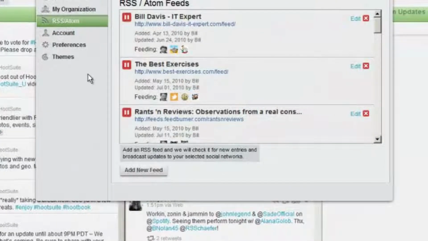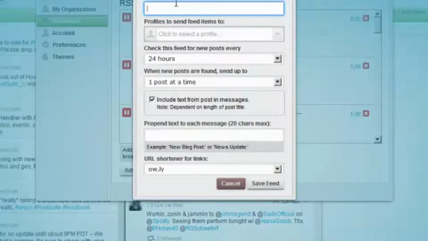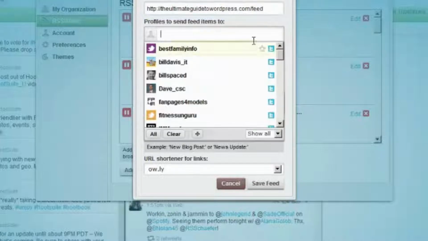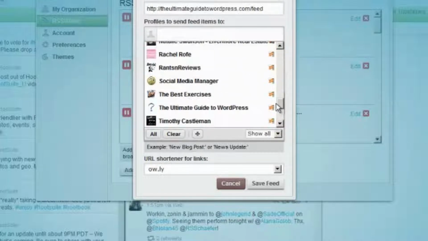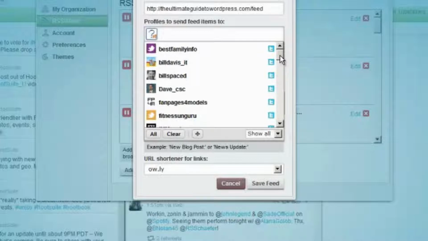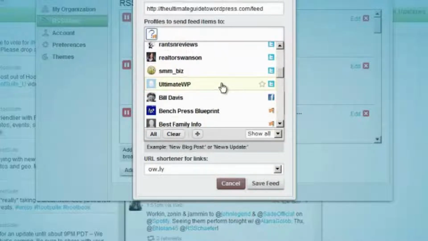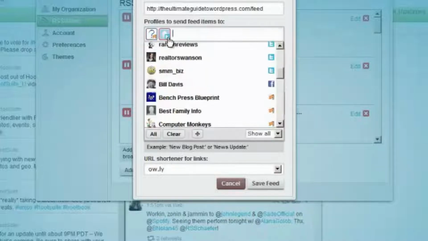So we go to RSS Atom. We add a new feed. We type in the feed URL. So typically the feed URL for a WordPress site is the domain name, /feed. And then you tell it what profiles to send to. So we had what? The Ultimate Guide to WordPress. And we had a Twitter account too, Ultimate WP. We're just going to do those for now. So there are the icons.